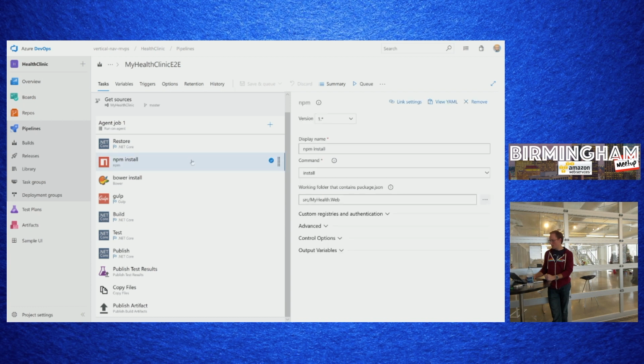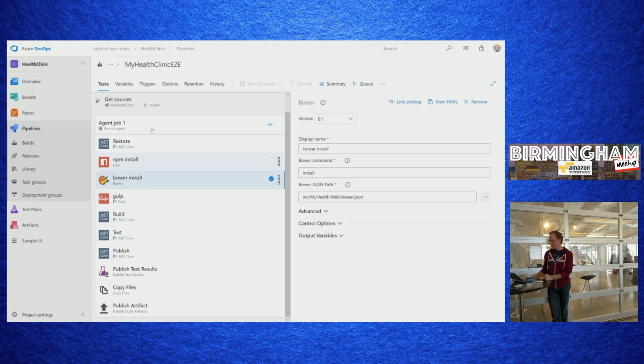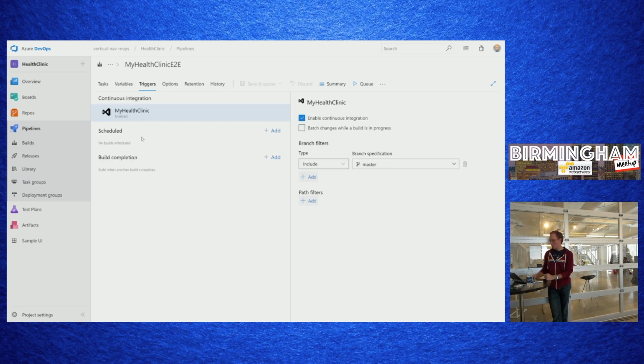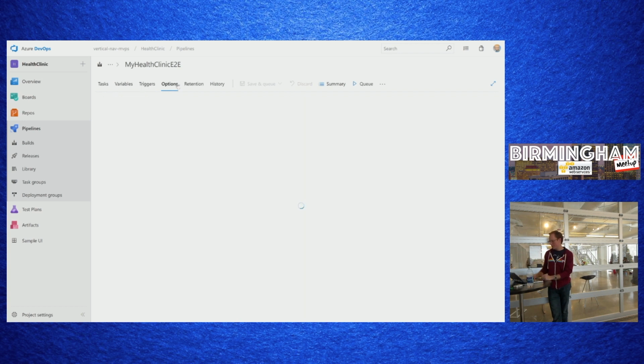And so for each one of these, you have configuration for that task that you can perform, giving it whatever arguments that you need. They have a whole variable system where you can define variables for your pipeline and inject those through tokens. You can set up triggers either through check-in policies or based on a schedule or based on another build completing. You can set up branch filters or path filters. And then there's other options here as well.